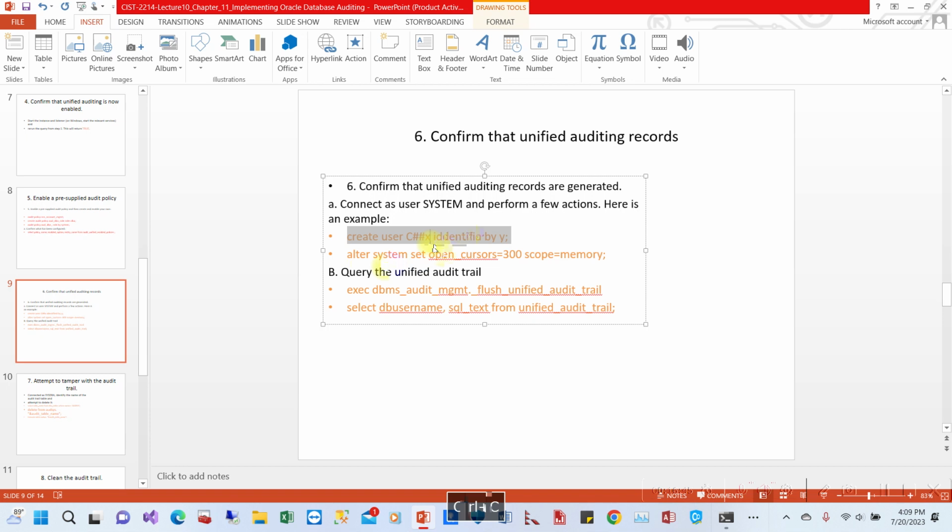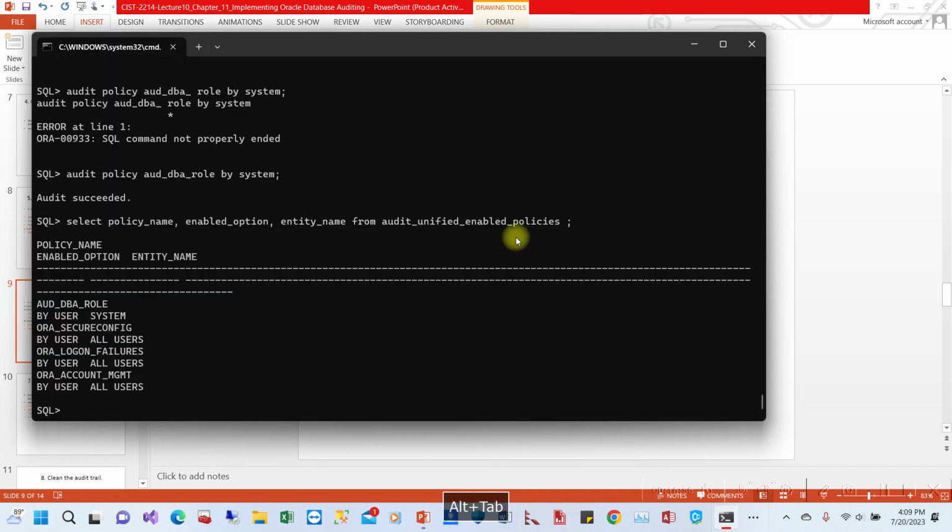Alright. Copy that and paste. Alright, we get that user created. We're going to do alter and we're going to set the cursor to 300 and the scope is going to be the RAM memory. Copy that. Those are the activities and that has been done.